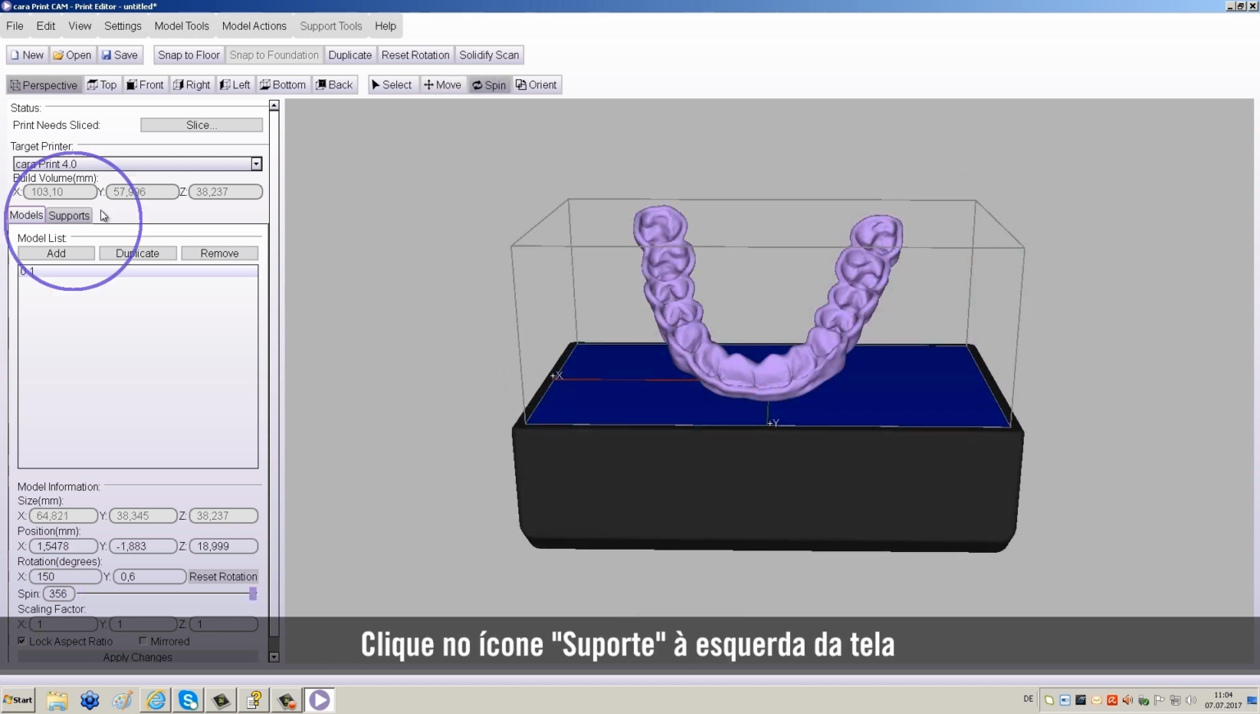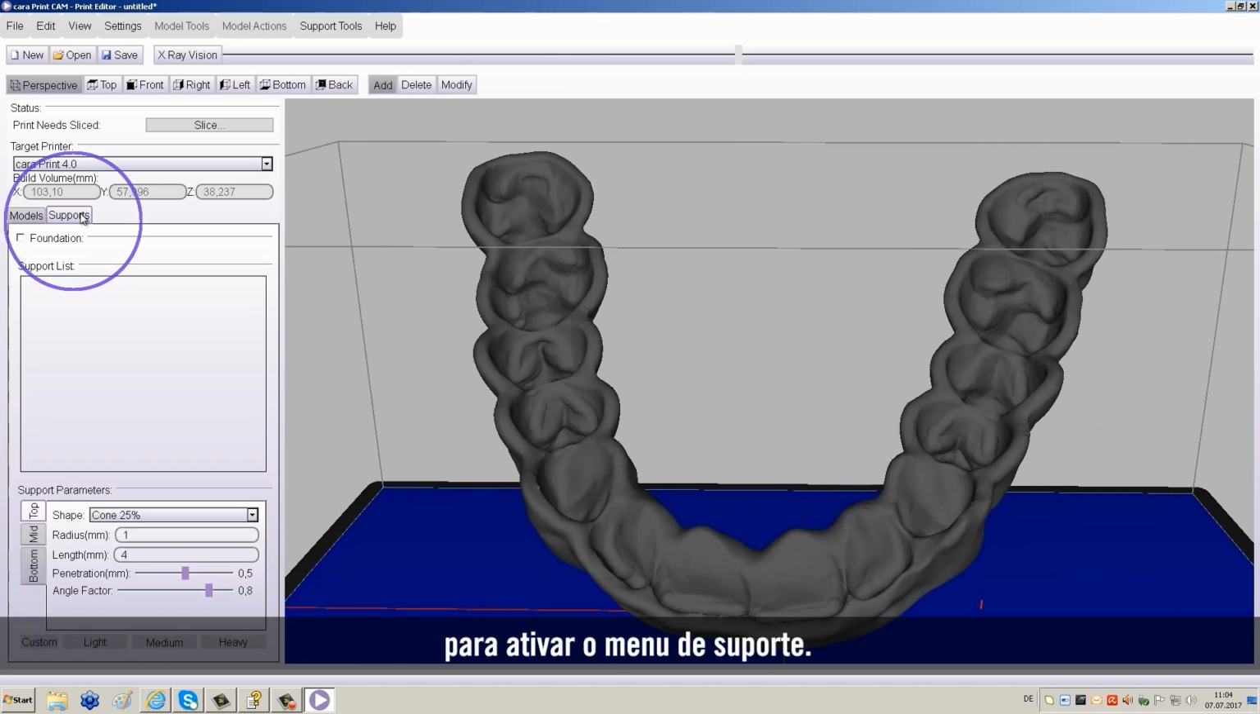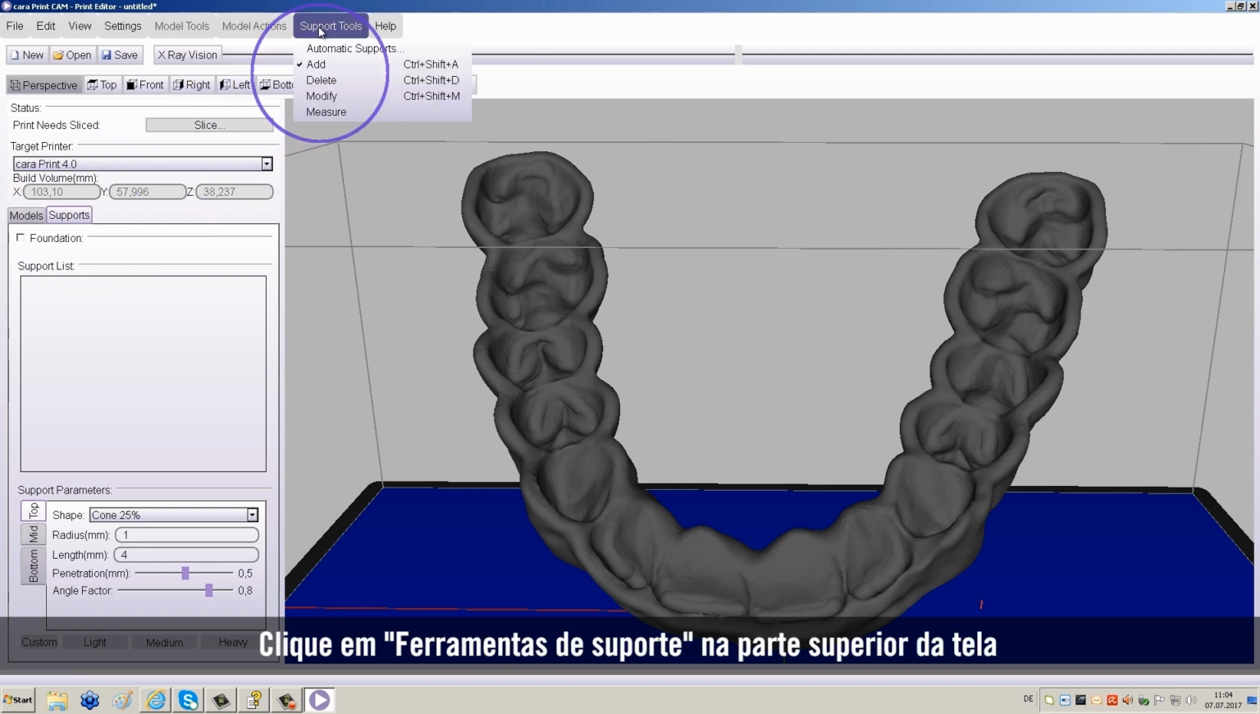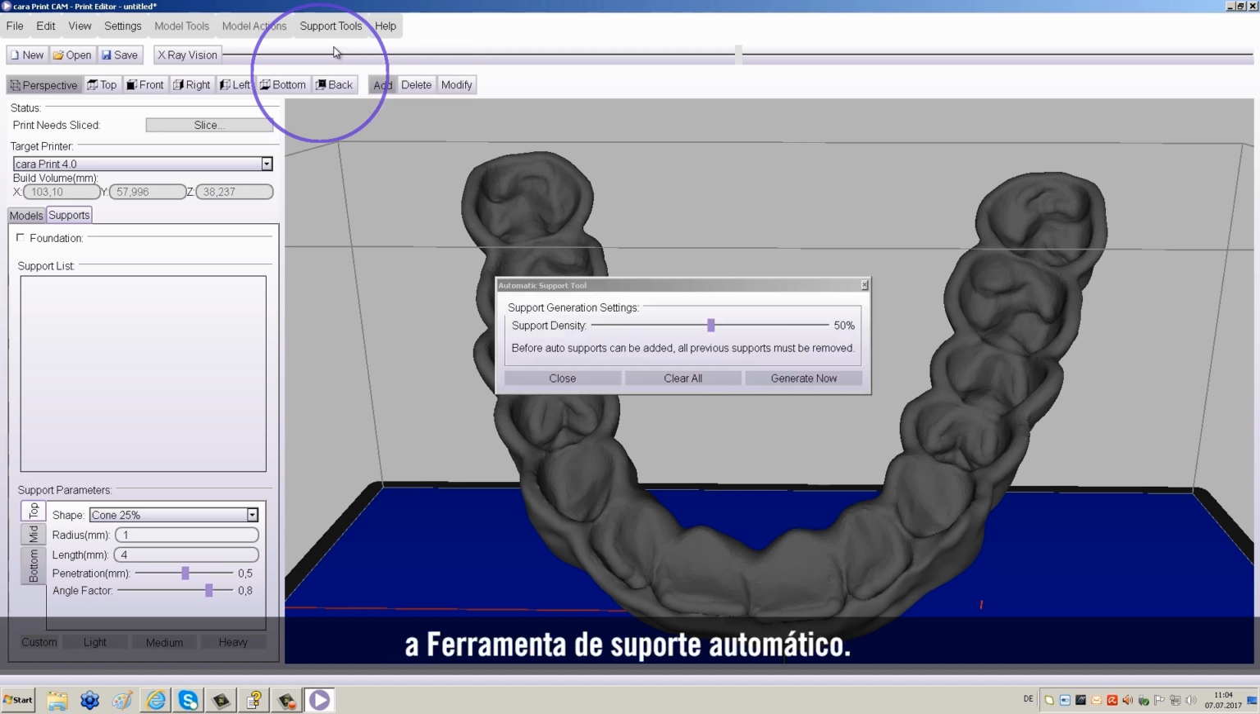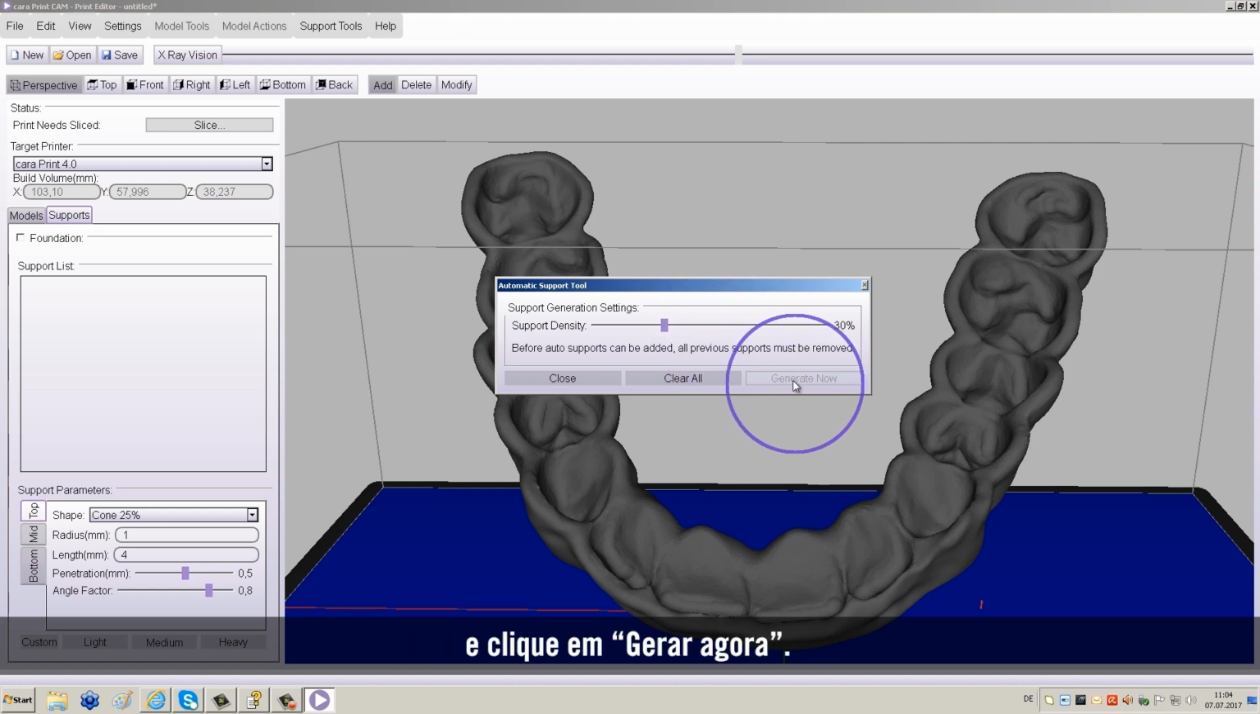Click the Supports tab to the left of the screen to activate the support menu. Click on Support Tools at the top of your screen to view the support tool options. Click Automatic Supports to open the automatic support tool. Using the slider, reduce the support density to 20 to 40% and click Generate Now.